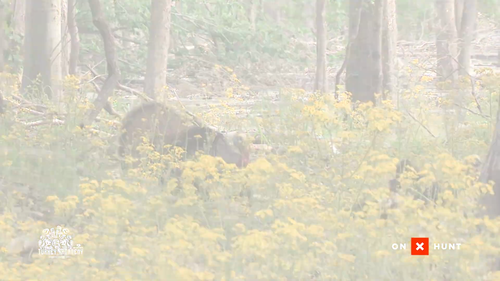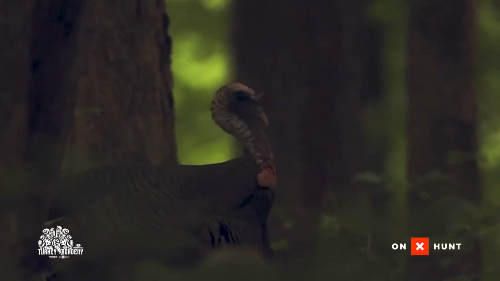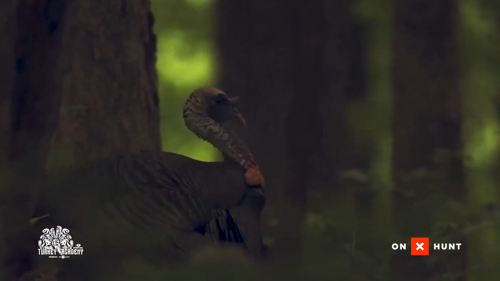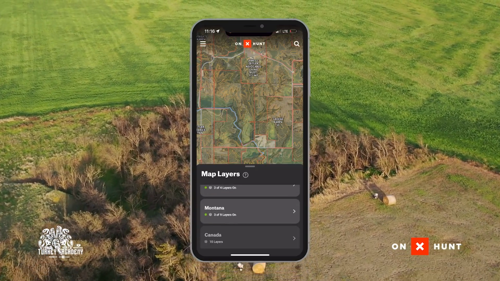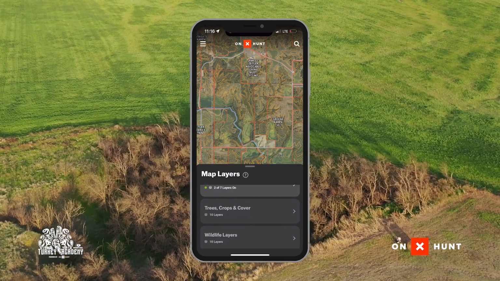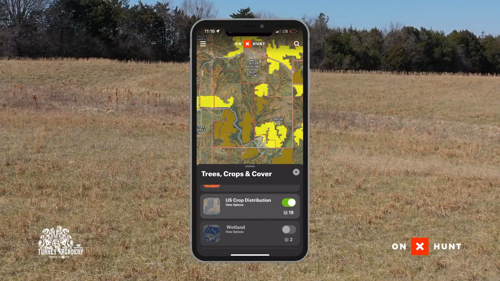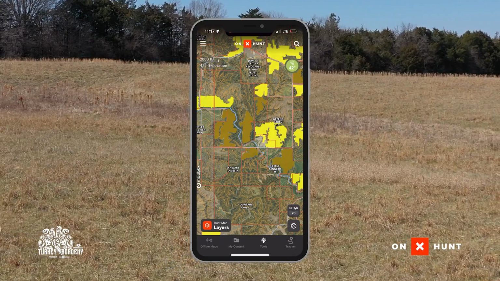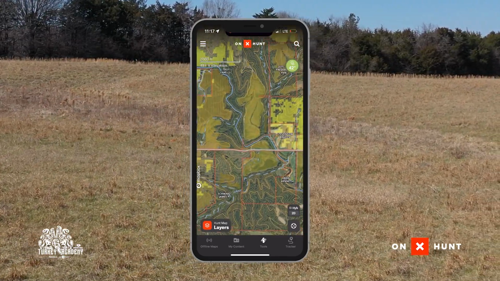Jared here with Onyx, and I want to talk to you a little bit about locating turkey habitat, particularly in the Midwest. Like Lake said, turkeys rely on food, water, cover, and roost sites. And so what I'm using the Onyx Hunt app to really key in on is the crop data layers to find those likely food sources. Within our crop data layers, you're going to find over 19 different species of crops. I'm particularly keying in on corn, soybeans, and alfalfa.